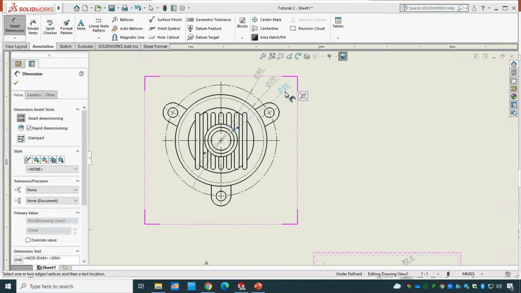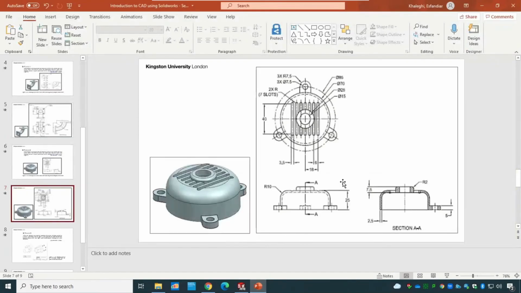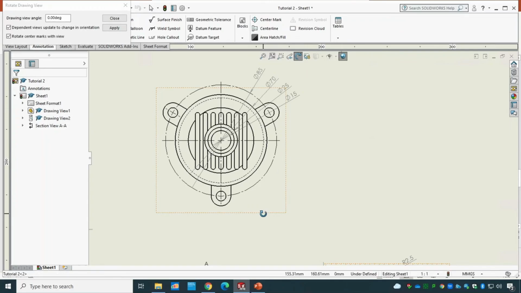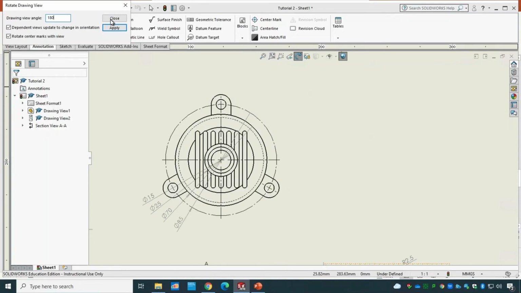And also what we want to do, we want to get a one for the inner one. That's basically this one, and it's 15. Also, if you notice, this model is flipped around. As I mentioned, if you want to rotate it, you can go there, click on here, and then let me rotate it by 180 degrees, and click apply.